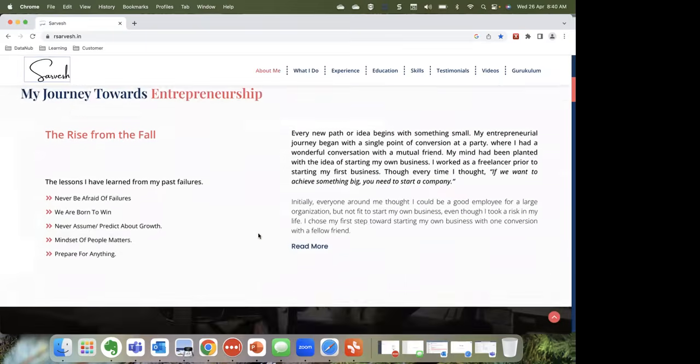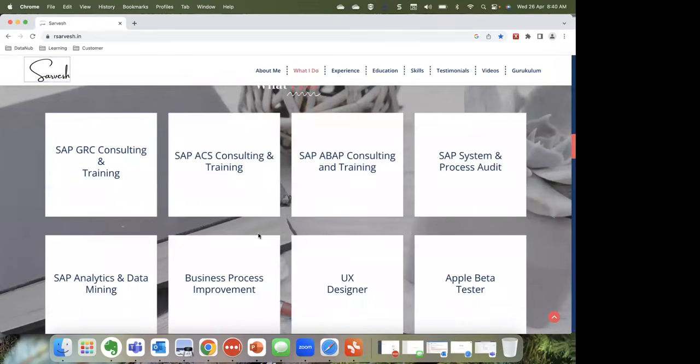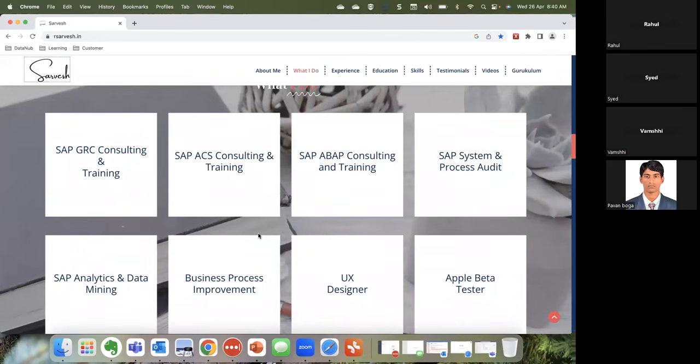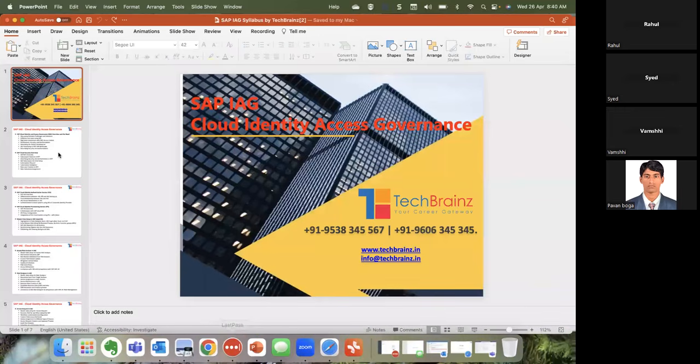So this is my personal website. Alongside IAG, I've also extensively worked on other modules of SAP, on SAP GRC, SAP ACS and SAP ABAP. I'm also an expert in SAP Analytics Cloud. I work along with Suresh in Techbrainz, and I also run my own firm in Bangalore. Before that, I was working for a couple of other MNCs, and since 2017, I've been into entrepreneurship as a whole. So now coming back to this particular session on SAP IAG.